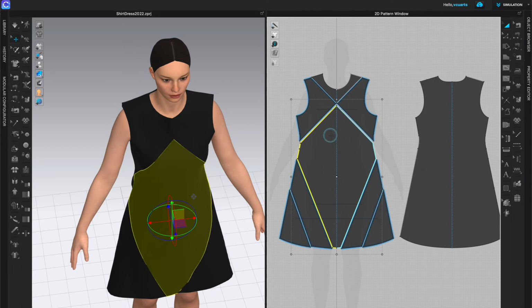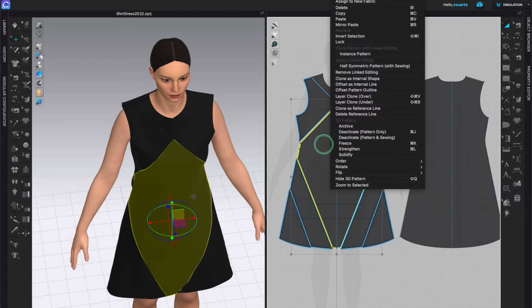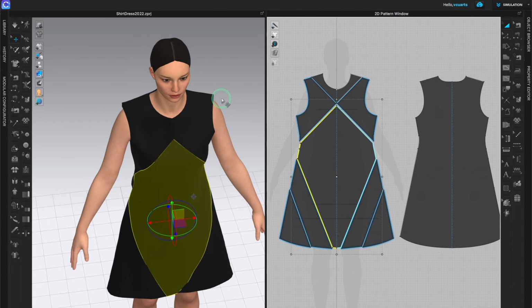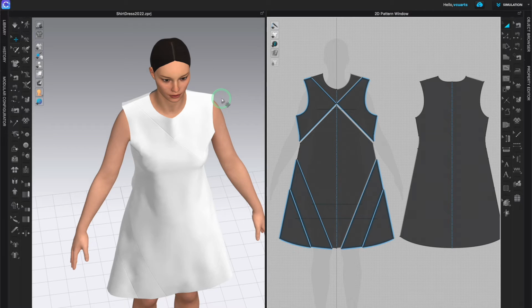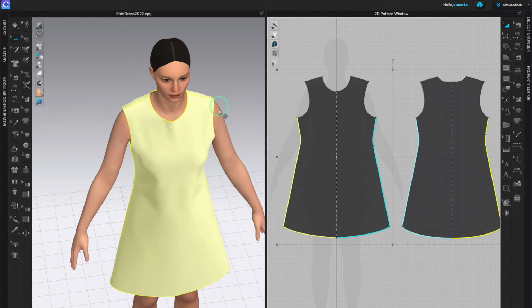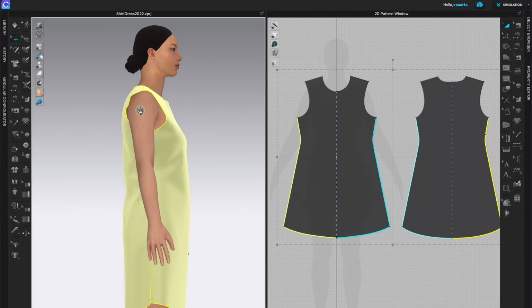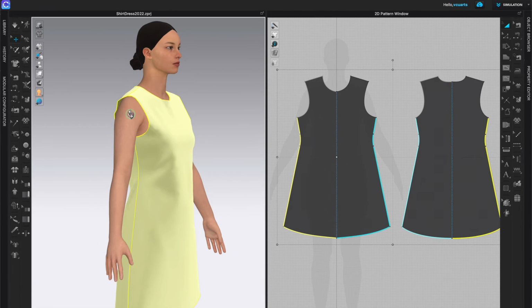But if I wanted to take my symmetric editing off, I would right click on a piece and say remove linked editing, and that would do it. But I don't want that right now. So I'm just going to Command Z out of all of these. So just know that those tools are available to you.